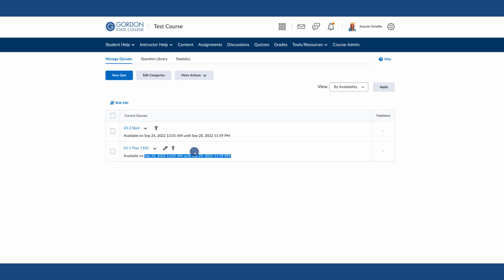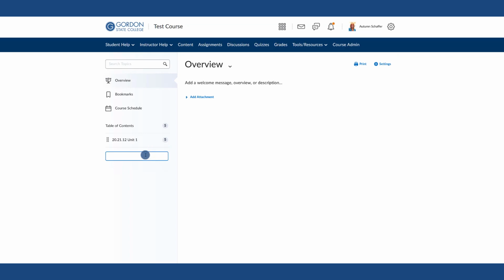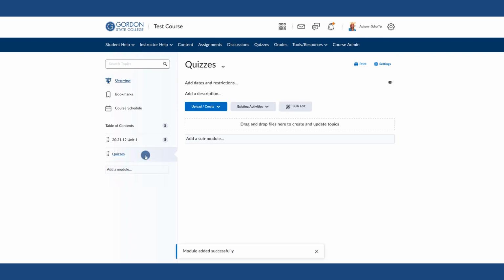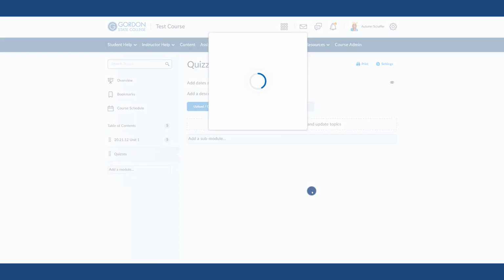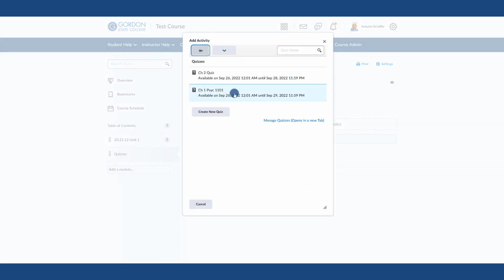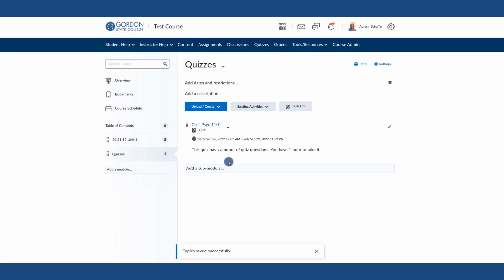So lastly, another thing that you may want to do is to add this quiz to the content area. So we'll go to content, and we may want to make a module for it. Maybe it's in a certain chapter, maybe it's in a certain folder. If you're doing your class by chapters or by topics, you would want to define those out, but you would have your module and then existing activities, quizzes, and then you would pick the name of the quiz and it would add it right here.